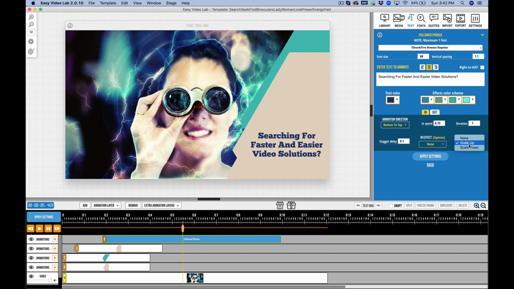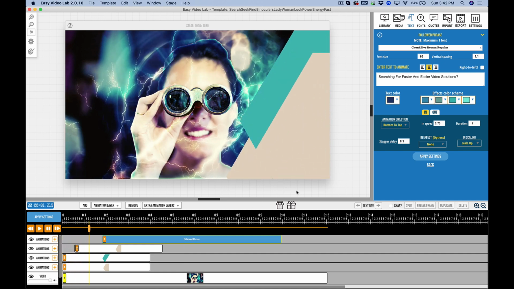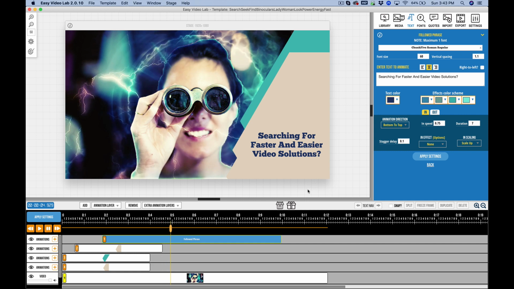You can see I have this set to scale up, and if we look at that again, you'll see that it looks like the text is a little smaller when it starts off and then gets bigger, just creating a nice effect. Interesting. So you can play with that to get some nice variety.